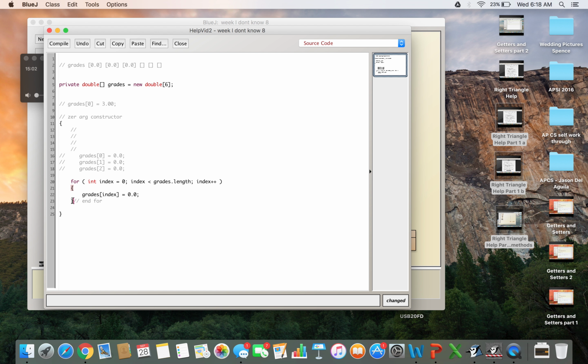So then I get to this curly brace, I increment again. So instead of 2, it's 2 plus 1, and then store back into index. So now index is 3. Is 3 less than 6? Yes, it is. So then it goes back into the loop, and it says grades 3. Index is 3, 0, 1, 2, 3, puts in a 0.0. Hopefully you see the pattern.